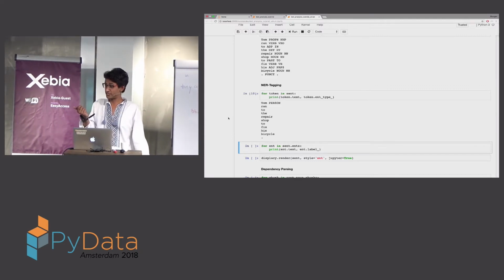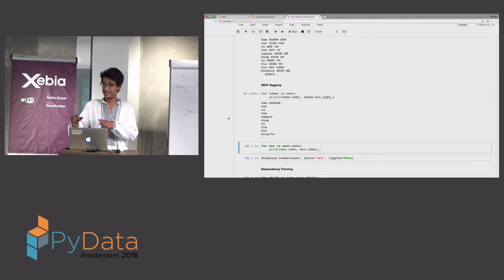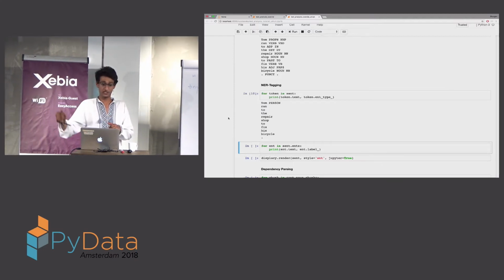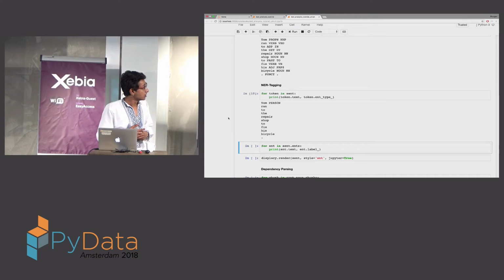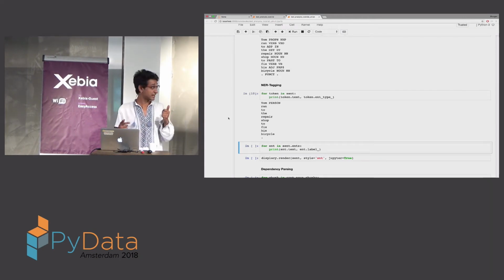Again, if any of you are connected to the internet, I would really recommend just Googling spaCy NER tags to look at the entire list of it. I cannot bring it up right now. But in this case, Tom is a person, so he's tagged as a person.